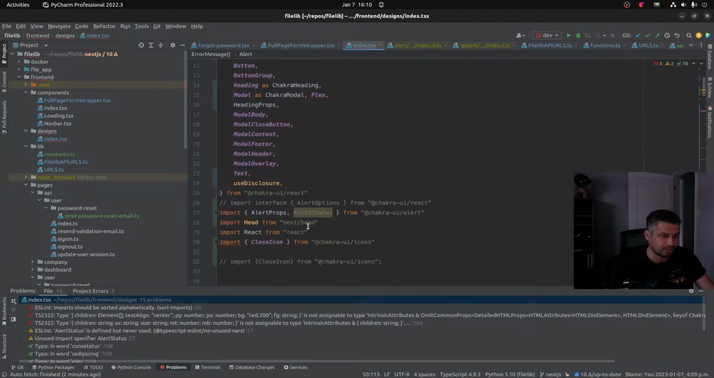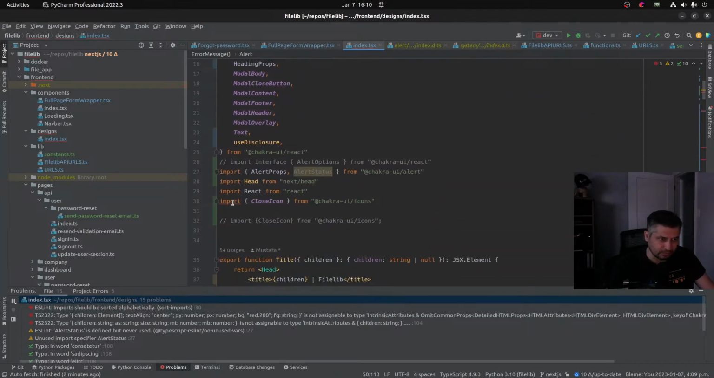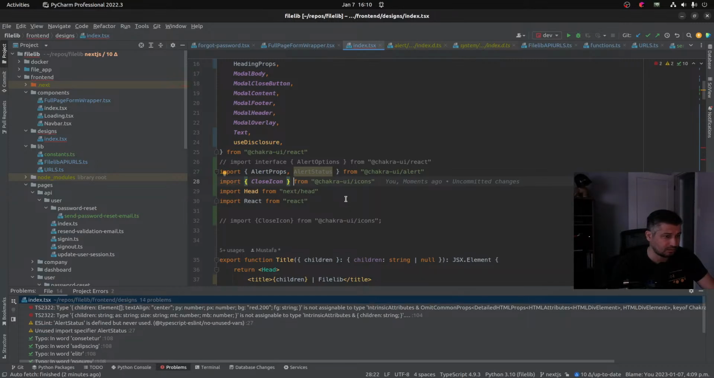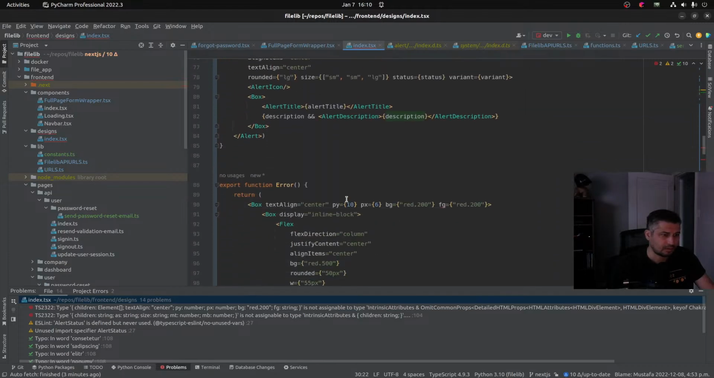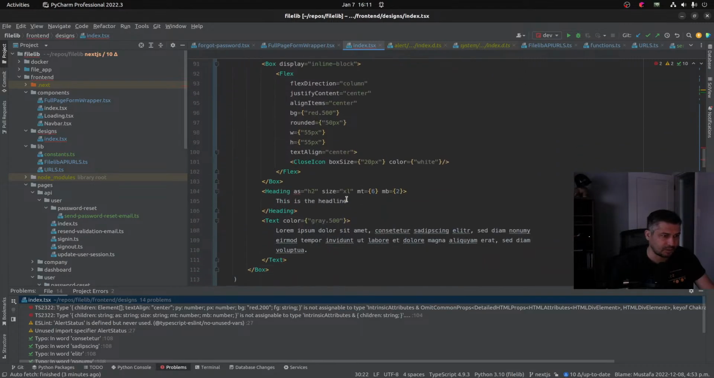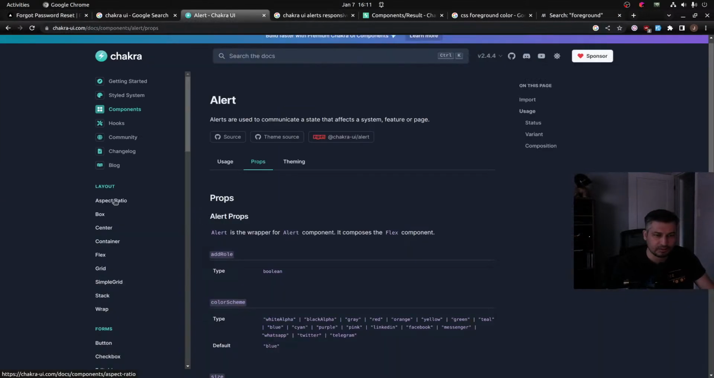Down to 4 errors appear at least. So first, what is this? Alphabetically, close icon should be right here. Right? Right. The next one here is what exactly? As heading. Okay, let's go check out alerts.